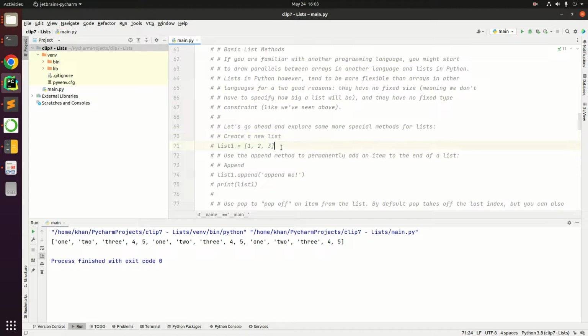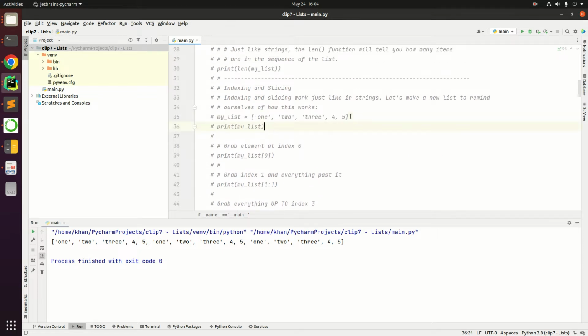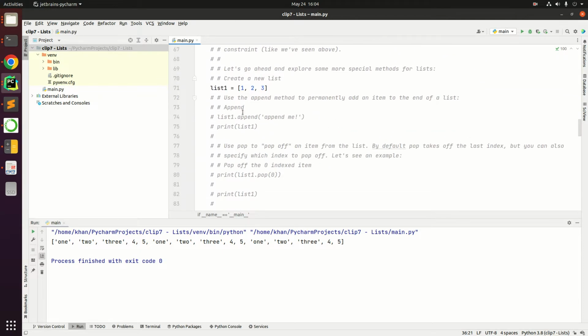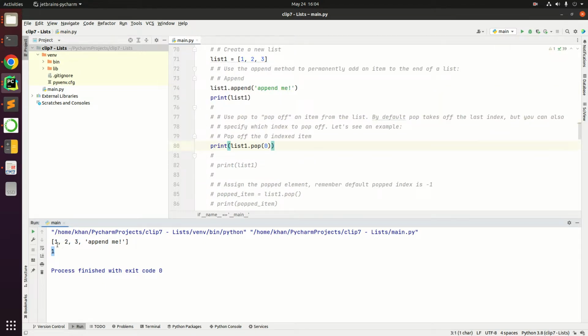So create a new list. Let me uncomment this one, and use the append method. We have different methods. Append adds something after the last item, like adding something after 3. And then we have the pop method. It takes out the 0 indexed item. The 0 indexed item is 1, so it will take it out. Print: the 0 item is 1, so it has been taken out.